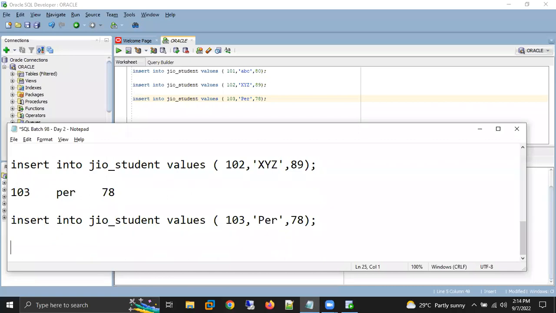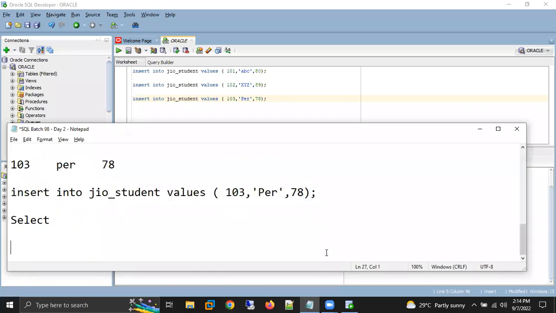What is that command I'm going to show you? Select. Now, can you please confirm in the chat box, the select command is coming under which type of sub-language? Correct. It is coming under DRL, and it is also coming under DQL. So both are the same. You can go with DRL or DQL. Both are the same: data retrieval language and data query language.